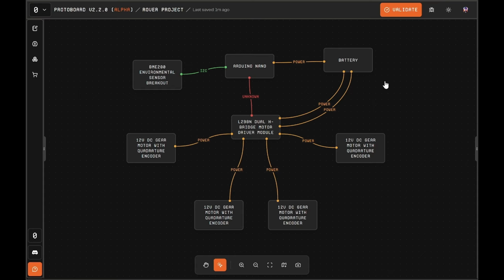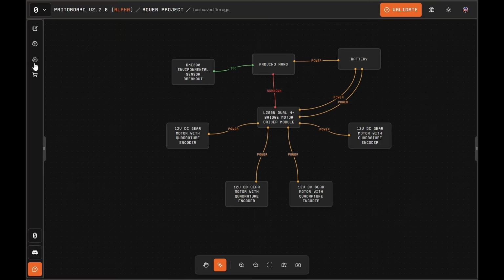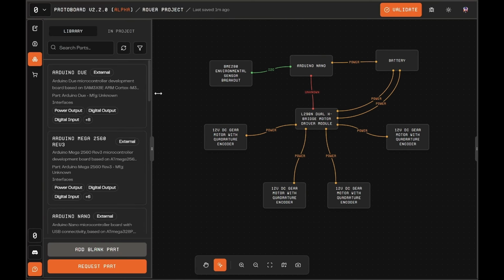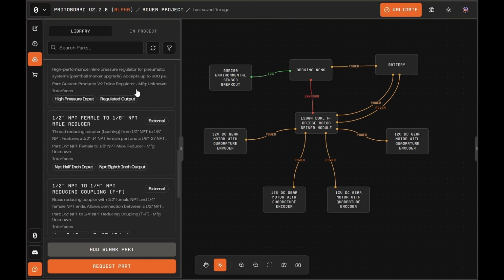So I'm here to show you the changes that we've made so far for our alpha. We are now in version 2.2, and we have made quite a few updates working on the diagramming system itself, which you can see in front of me. We've been working on adding a lot of parts to our library. We have, I think, about 58 parts in our library at the moment.